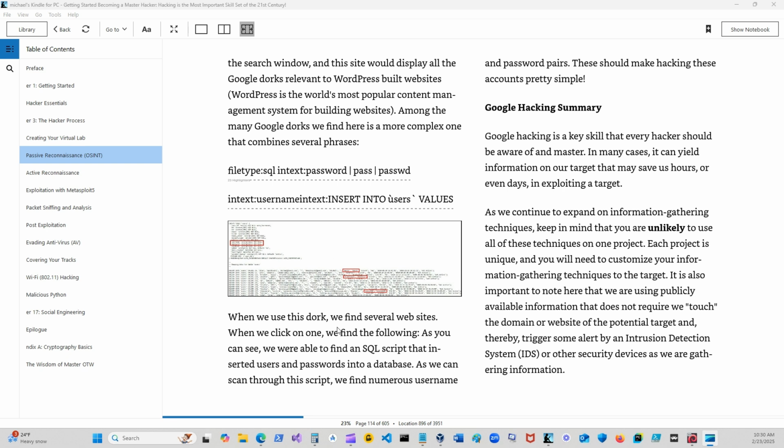When we use this dork, we find several websites. When we click on one, we find the following. As you can see, we're able to find SQL scripts that insert users and passwords into the database. As we scan through the script, we find numerous username and password pairs. These should make hacking these accounts pretty simple, right?